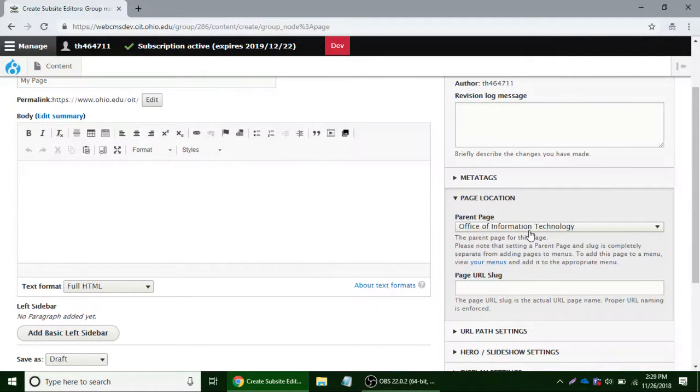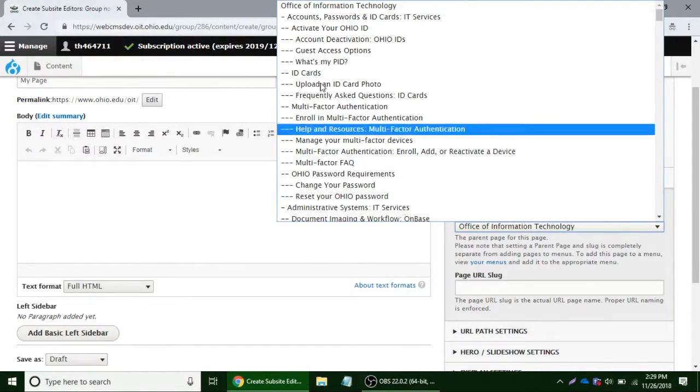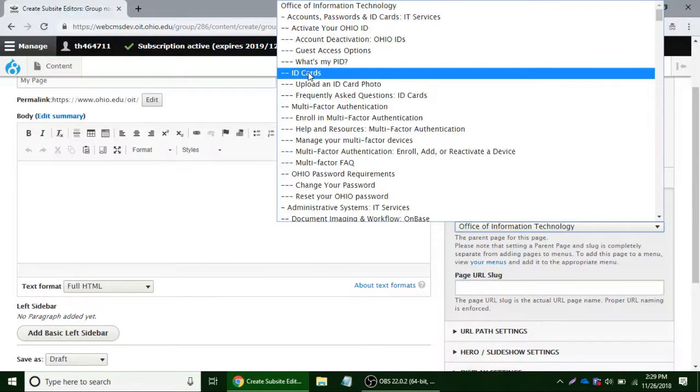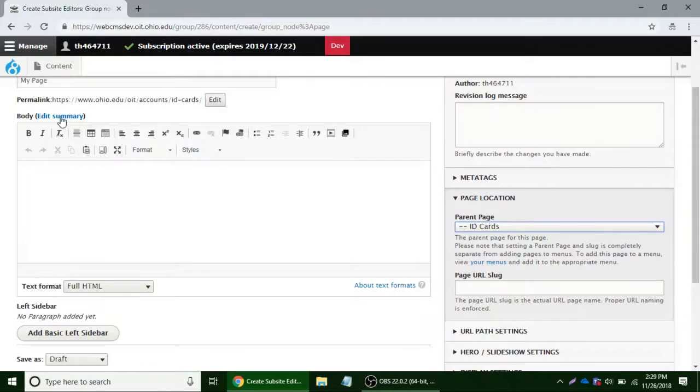So notice that the default parent page is the top of the site. What our parent page does is allow us to relate a page to anywhere in your site. For my example, I want my page to be related to the ID card section. So notice how I updated the parent page via the drop-down menu, and here, where you see the permalink, it was updated.